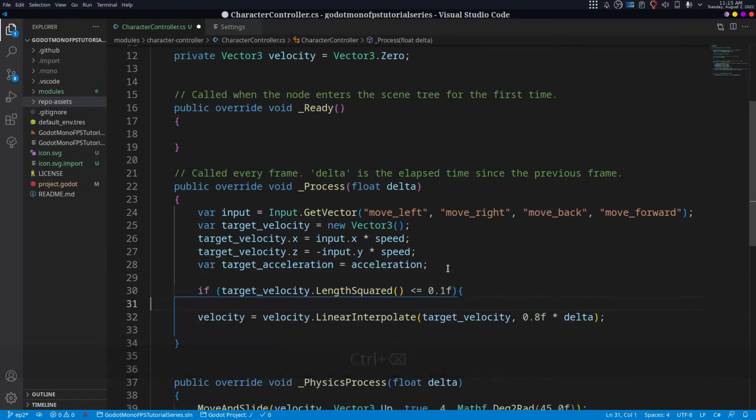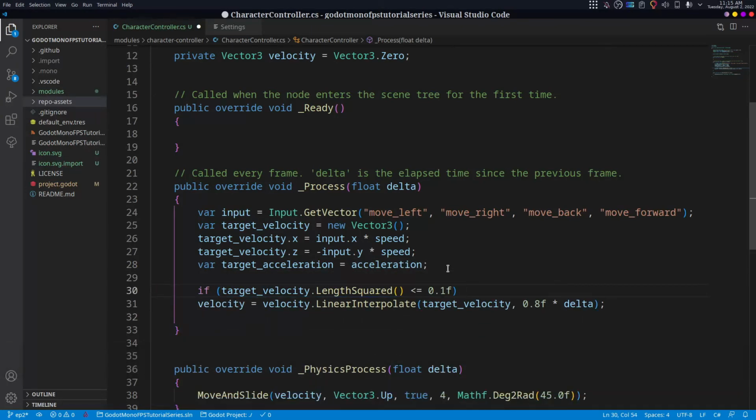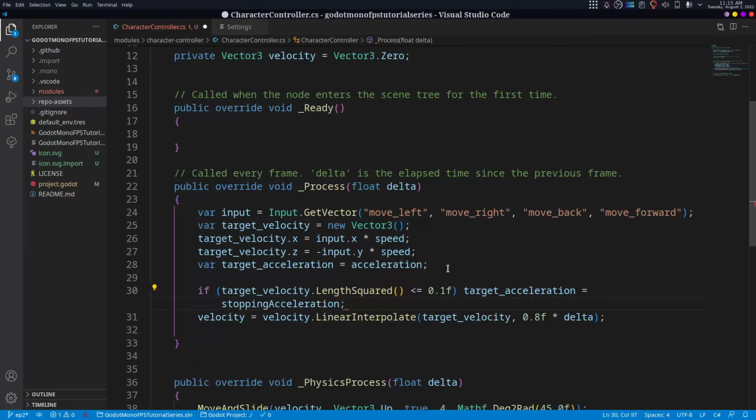But now, we don't actually need this block if we don't want it. We can set target acceleration to our stopping acceleration. And I personally like to use snake case when it's a variable inside of a method, and camel case for member variables of the class. It's just a little helpful thing to separate information and help you understand what is where. So now, instead of a hard-coded 0.8, we can use our target acceleration.